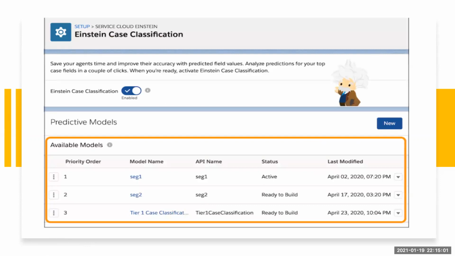Prior to the Winter '21 release, we could have only 5 active models at a time for any org. But now with Winter '21 we can have up to 10 active models in a sandbox or in an org. So here we'll see the priority order.